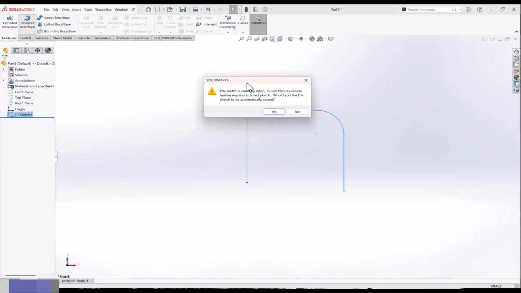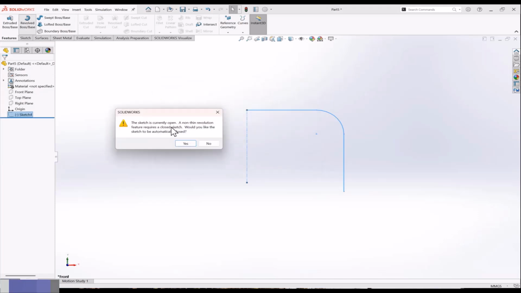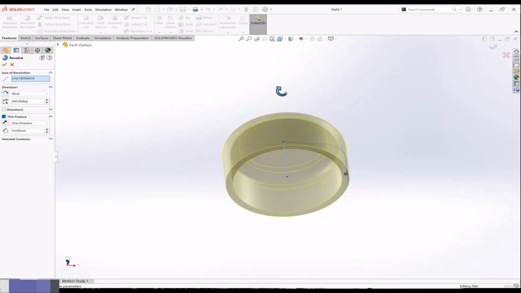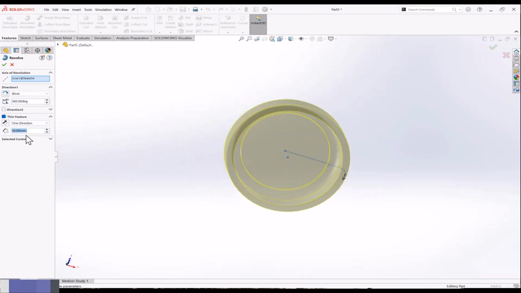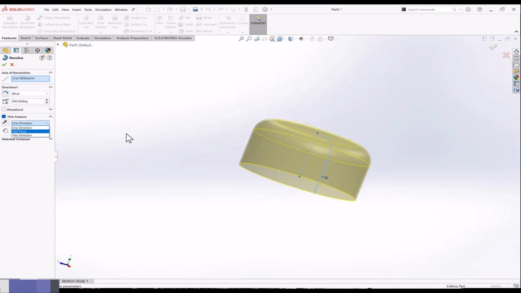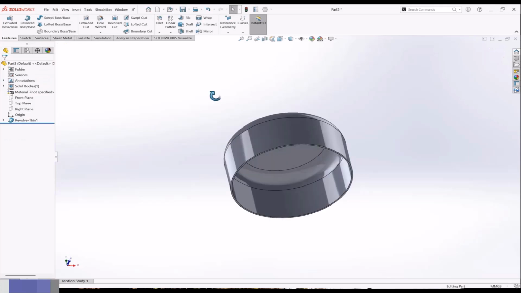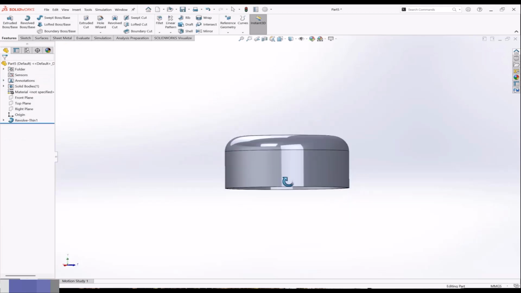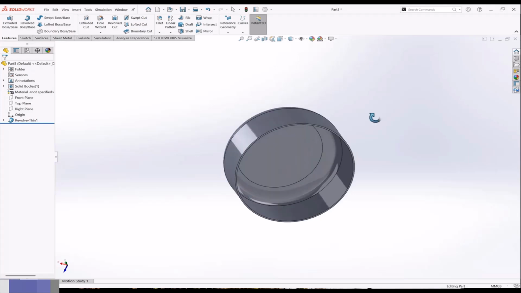Here it will tell you the sketch is currently open. If you want to make a non-thin revolution, meaning a solid model, but we don't want to make a solid model. So it's saying if you want a non-thin revolution, close it. If you say yes, it will close your sketch by putting a line here. But what we have to say here is no, because we have to keep a thin feature. So no, and you can see it converts to a thin feature, like we did in Extrude. We can control the thickness here. In the same way we have options. We can control the thickness and do okay. This is how we can make, say, deodorant cap bodies or something. This kind of object can be prepared.